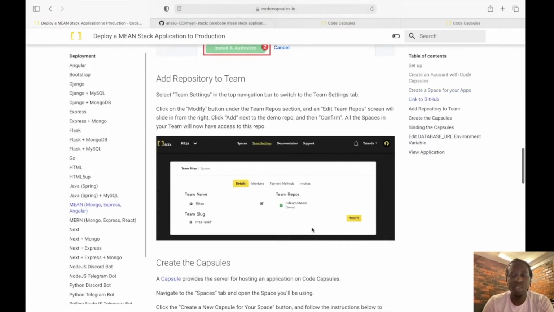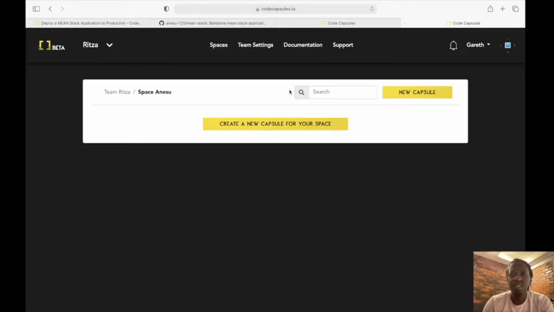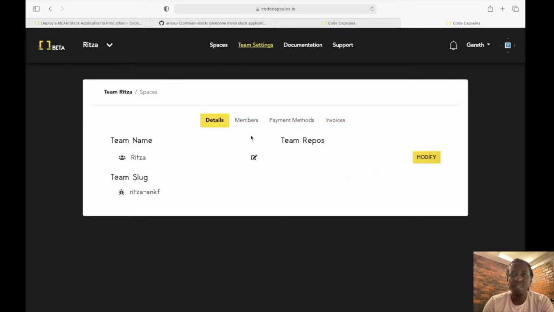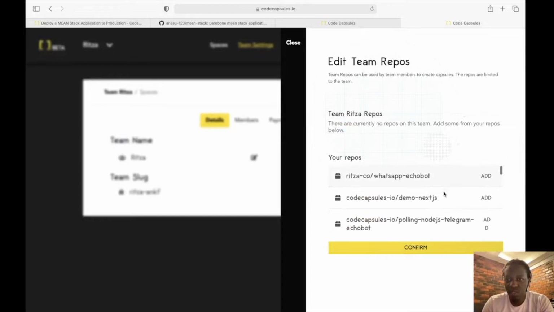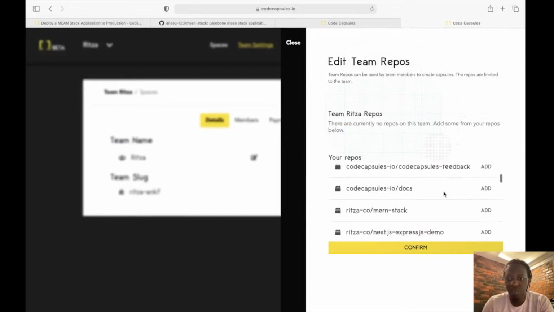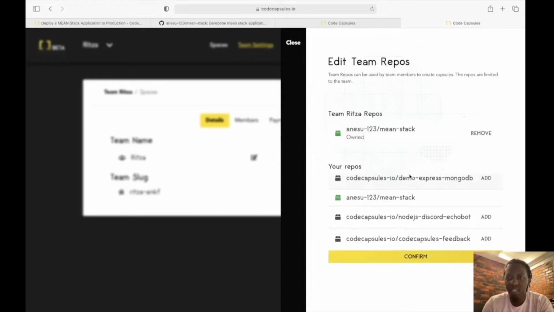Let's see what the next step is. We'll need to add our repository to the team that we are working in, and for that we'll need to navigate to the team settings tab. So let's do that now. Go to the team settings and click modify. You want to look for the repository that you recently forked and click add next to it, and then confirm your changes.